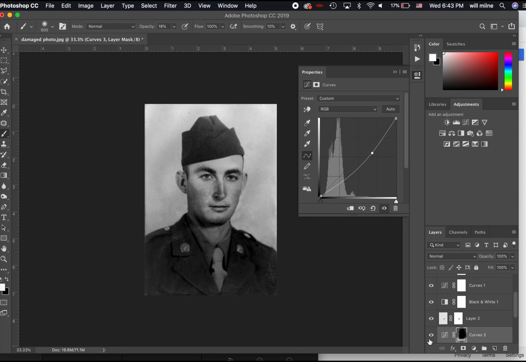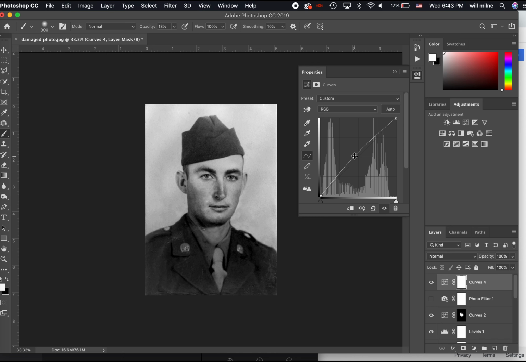Let's see what that looks like. On and off. That looks better to me. I would maybe say this whole general image could be a little bit brighter. But yeah, for the most part, what we've got there in that short amount of time was really good.